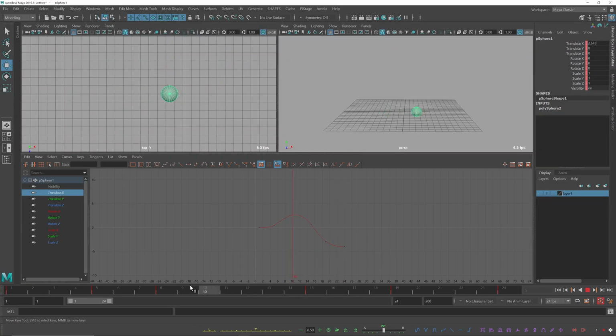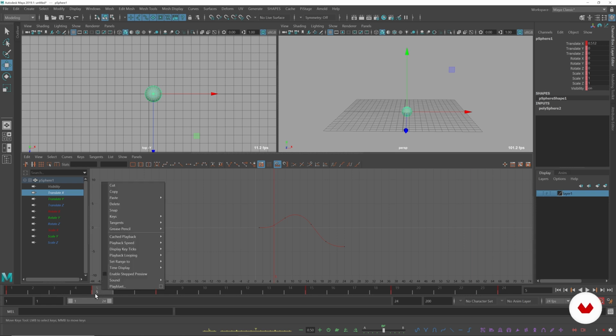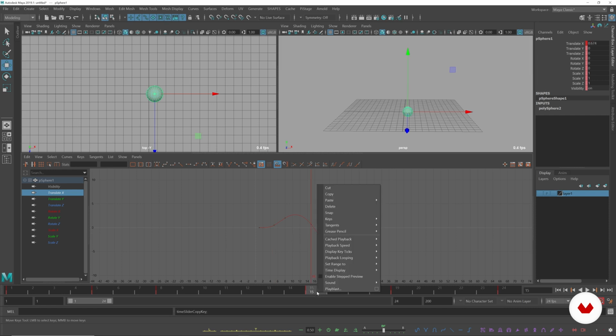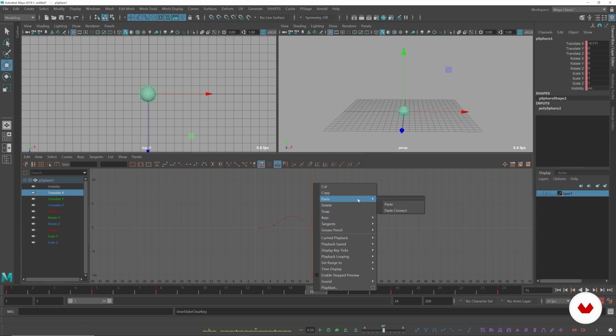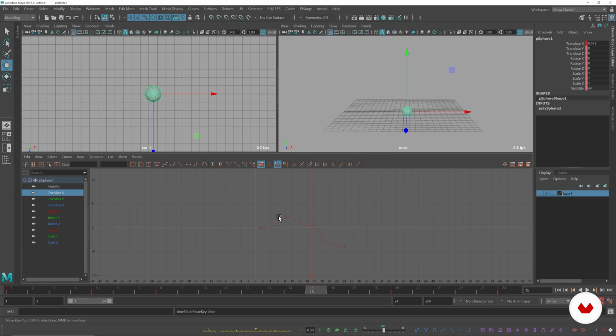There's a couple other things that I just want to point out. You can right click on a keyframe and say delete or copy. So let's copy this keyframe. Copy. And then let's go to frame 15, delete this keyframe, and then paste our other one. So you see how it kind of messed up the curve?